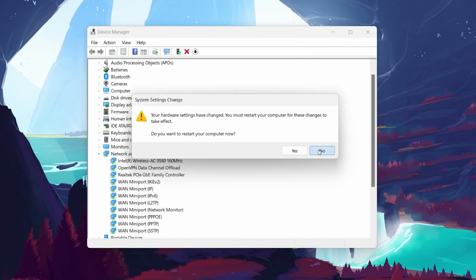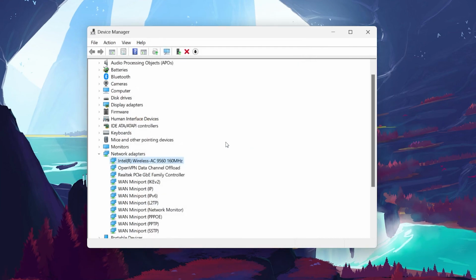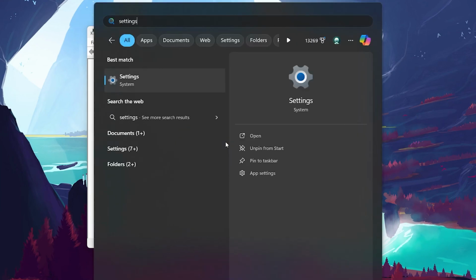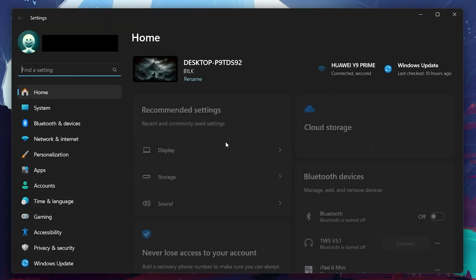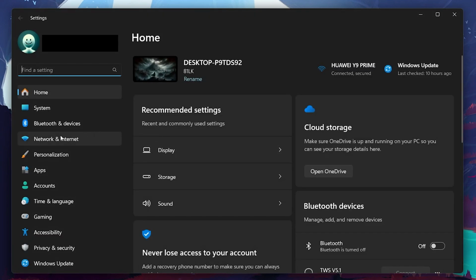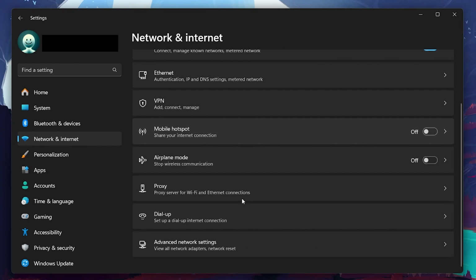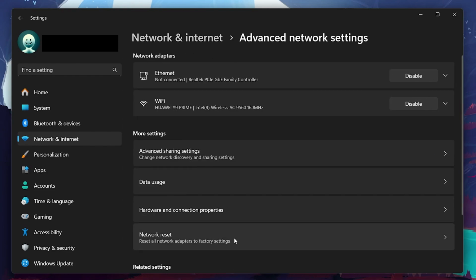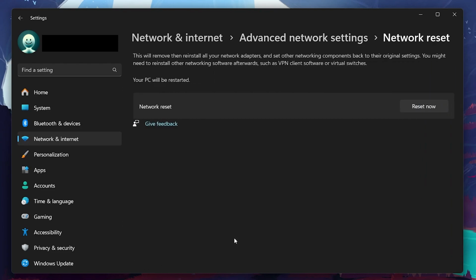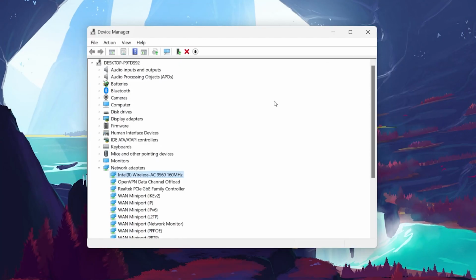If that doesn't solve the problem, let's try resetting your network settings. Go to Settings by searching for it in your Start menu search and hitting Enter. Then navigate to Network and Internet. Here, click on Network Reset. Press Reset Now and confirm with Yes. Restart your PC afterward. Should the problem persist, it's time to uninstall and reinstall the network adapter driver.